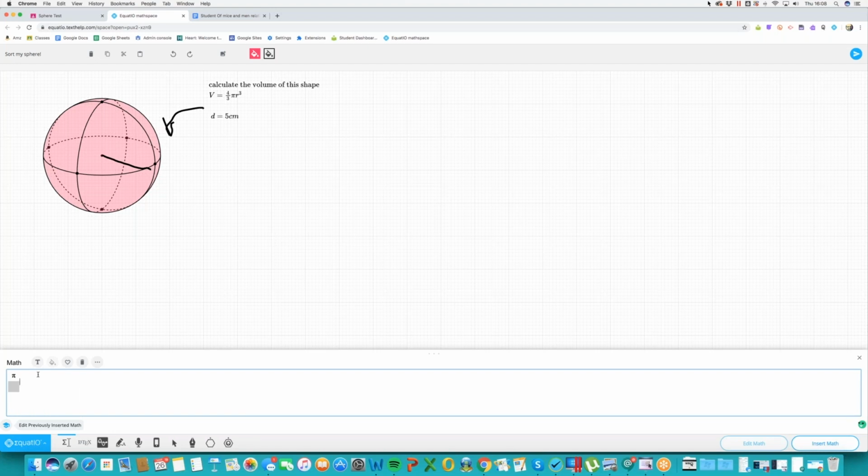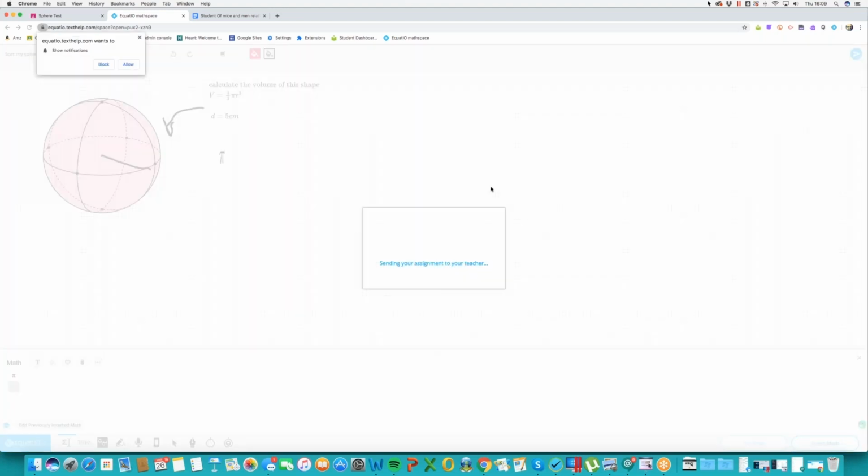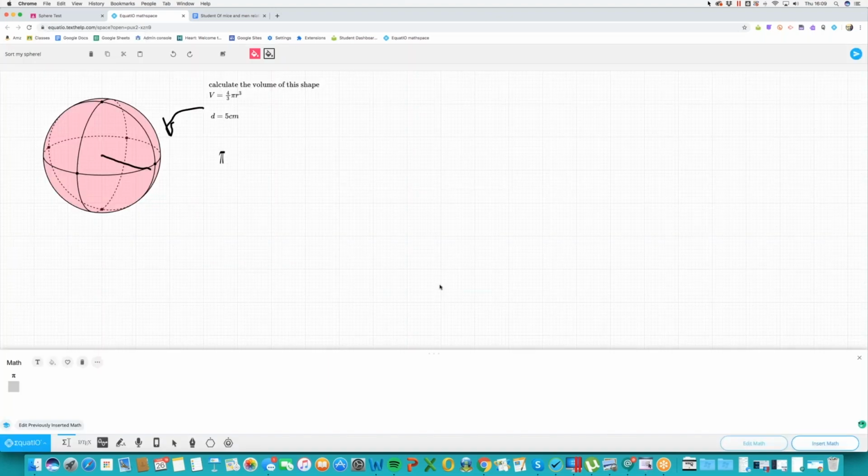Okay, so I could type in whatever maths I want. I'll insert that maths directly into the screen. Obviously, I would be putting in a little bit more maths than just a simple pi symbol. But if I want now, I can press this button, and that's going to come back right to my teacher. So I've completed my question and I've sent it right back to the teacher.